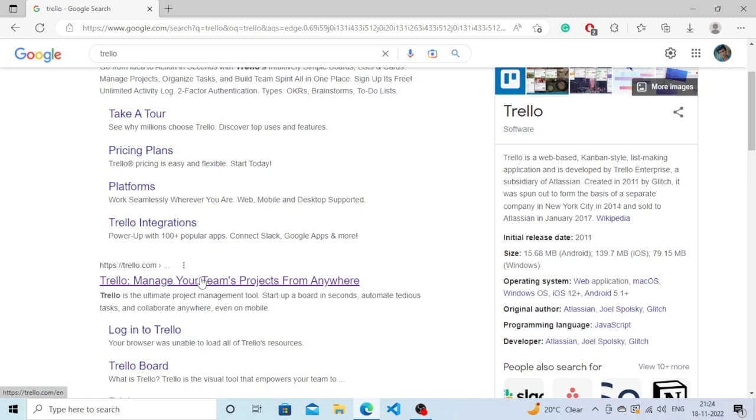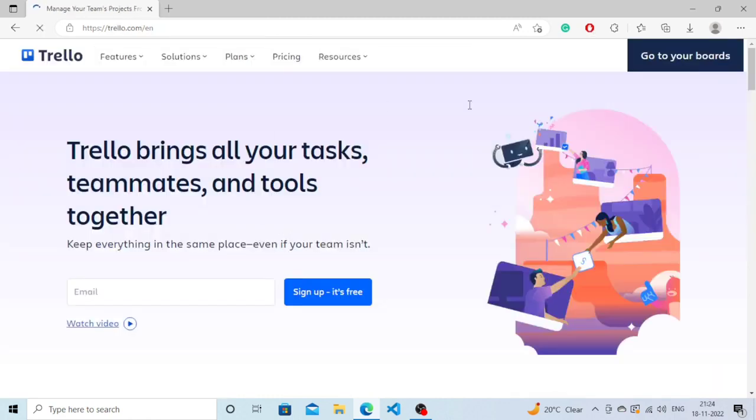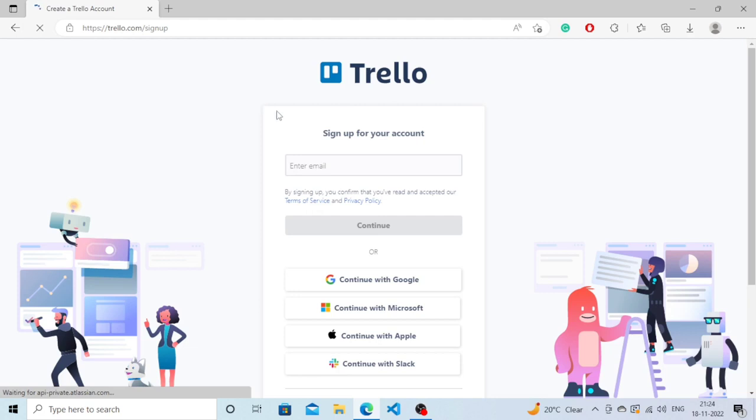So click on Trello. If you have an account, simply sign in, and if you don't have one, just simply sign in through a Google account. After clicking on sign up, you can either continue with Google account or your Microsoft account, or either through Apple or Slack account. We are just going to simply continue with Google account.